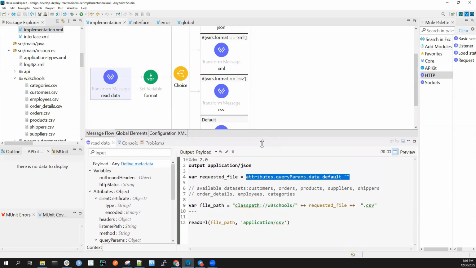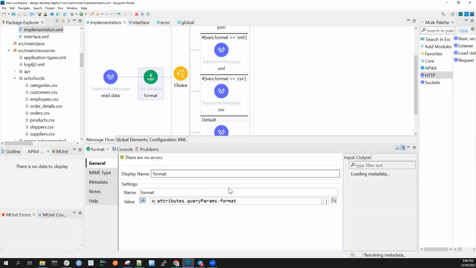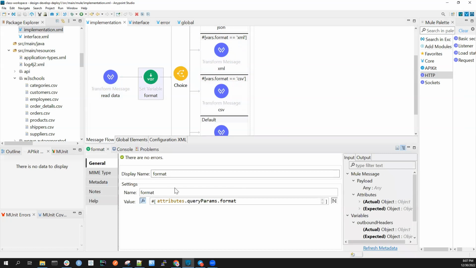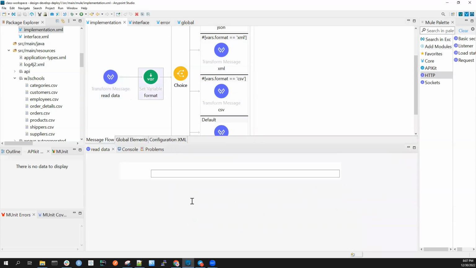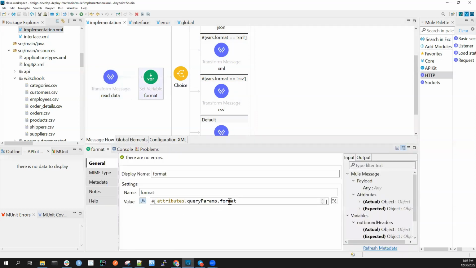So that's what I have done. I'm creating another variable called format here. The data is attributes.queryParams.data, and the format is attributes.queryParams.format. By now, such things should be very clear for you. This application expects two query params, data and format.